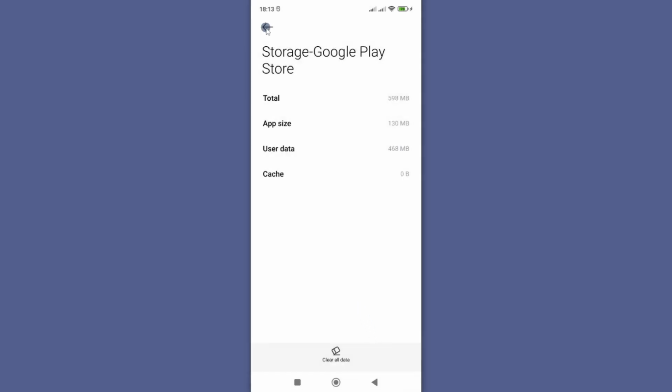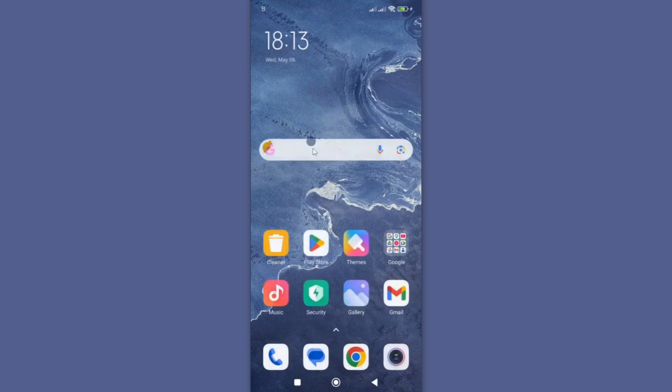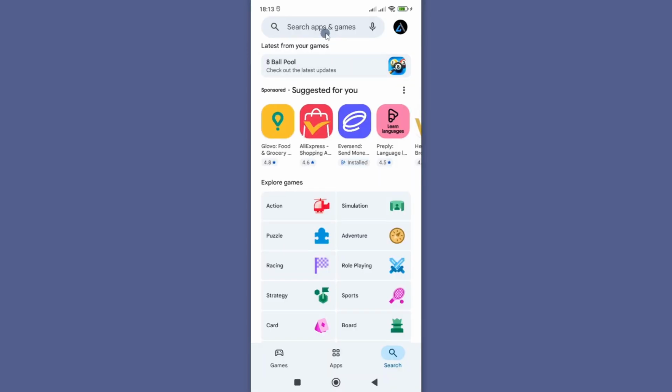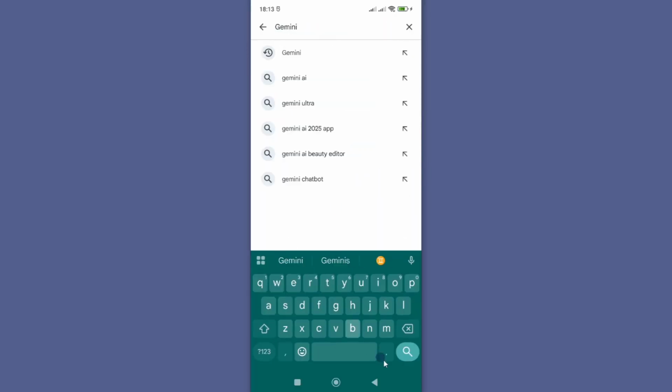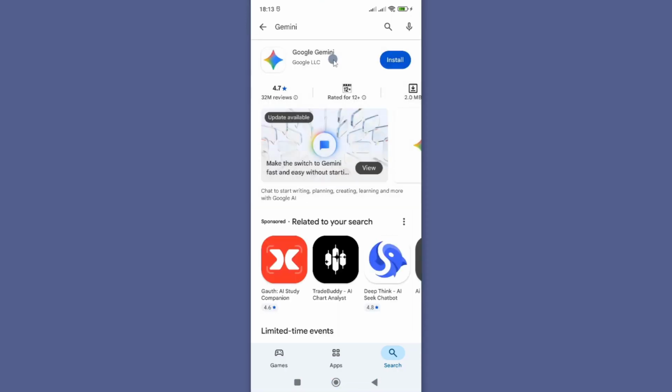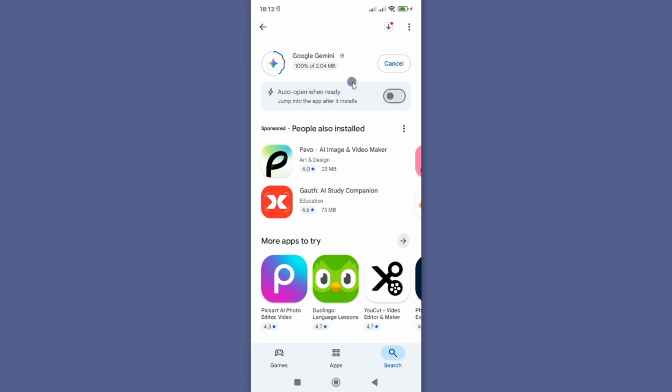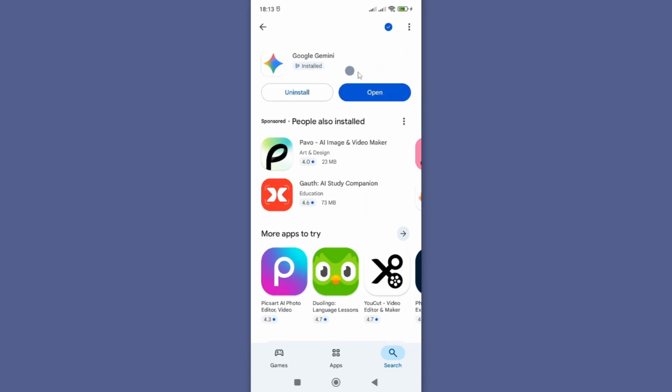Here now, restart your smartphone and go to your Play Store again, search for Gemini, and I'll run the search here. And now if I try to install, we should be able to install our app without any issue. And as you can see, it is now being installed after the download. So this has fixed that.